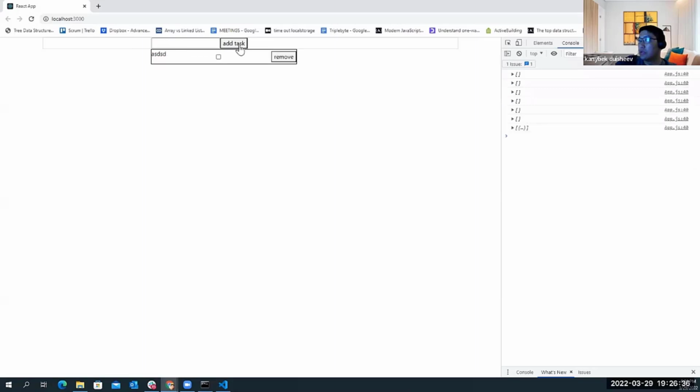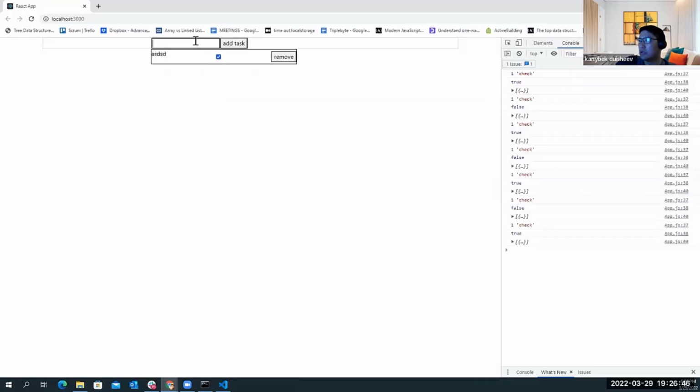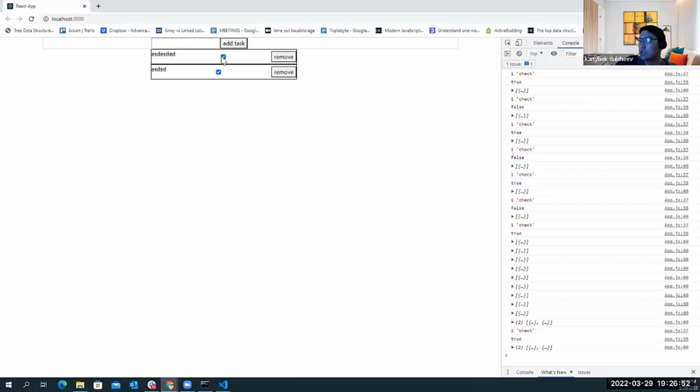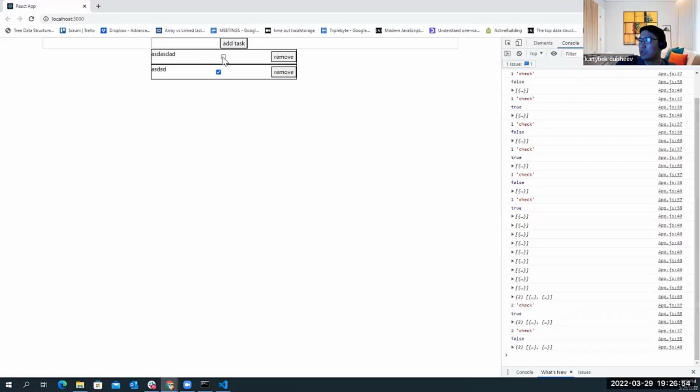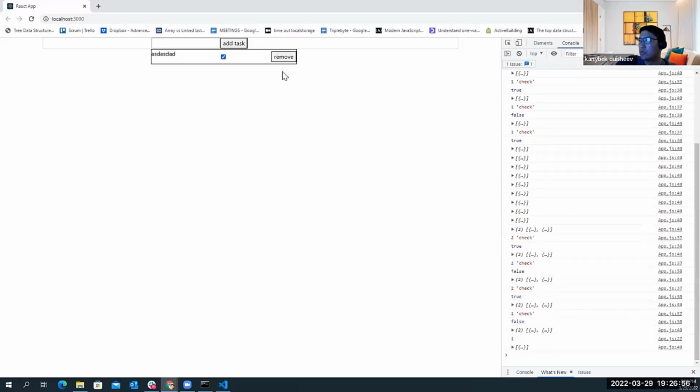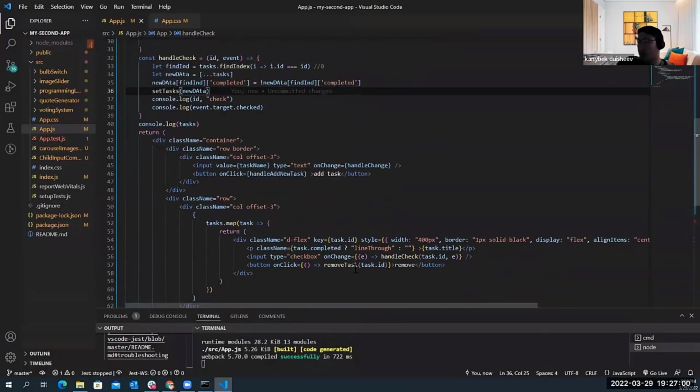Add task, refresh. If I click, it shows me crossed. Click again, uncrossed, crossed. See? Another new task. Click this one, checked, and click this unchecked. Check, and we can even remove. You see? So one more time, let's sync up.